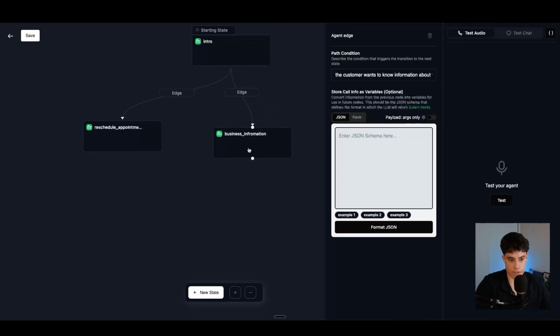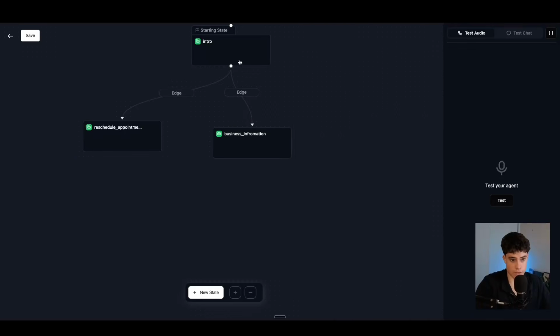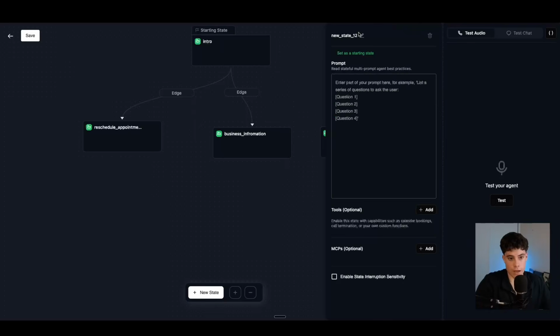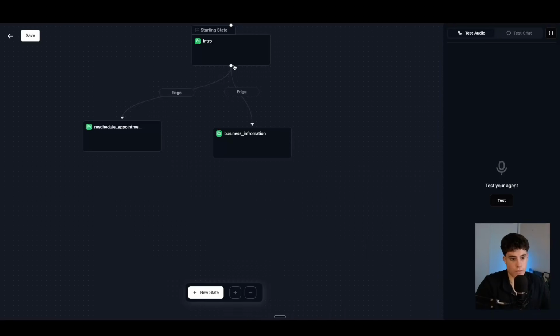It's then going to go down this path, and then you can have the same thing. You can add maybe a new state, like canceling. The customer wants to cancel an appointment. So you can see we're just adding another layer of rigidness onto our AI agents. Canceling, you can have that there. Come down, add the edge again.